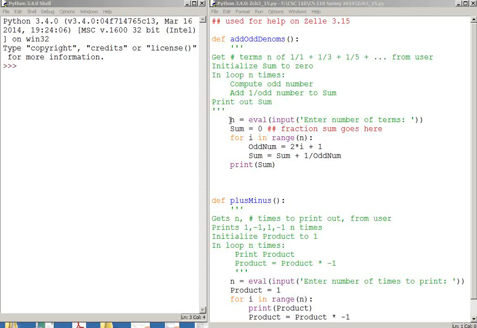So this is the code. I get the number of terms from the user. This is the number of times I'm going to go through the loop. I set my sum accumulator equal to 0. Then I begin the loop. I go through n times.